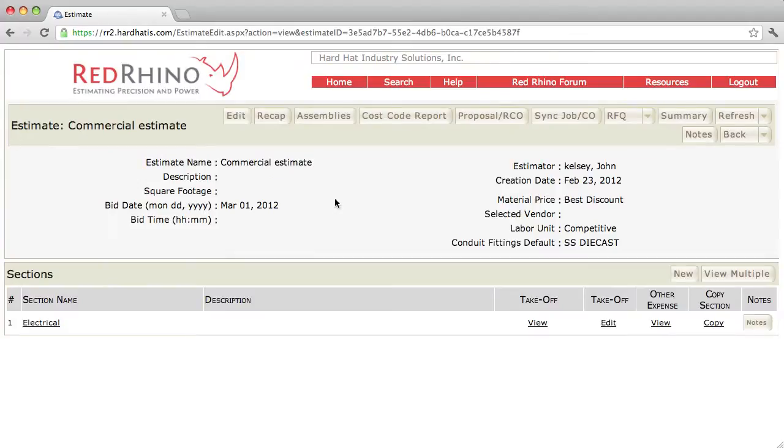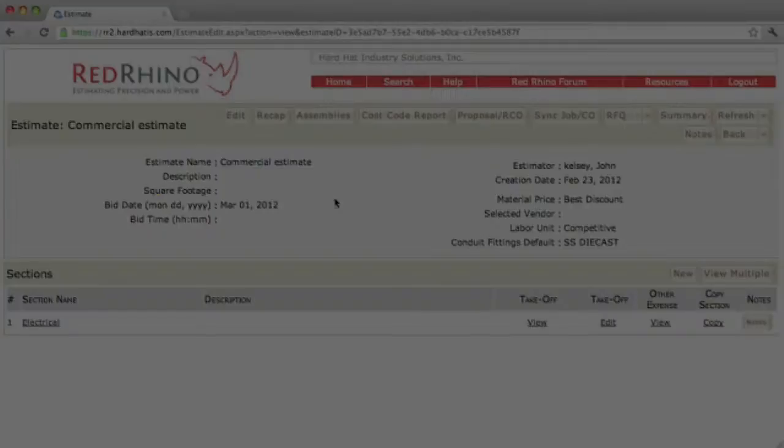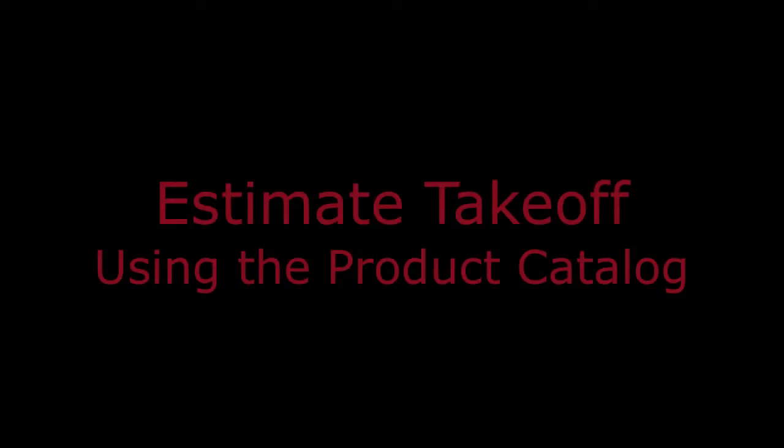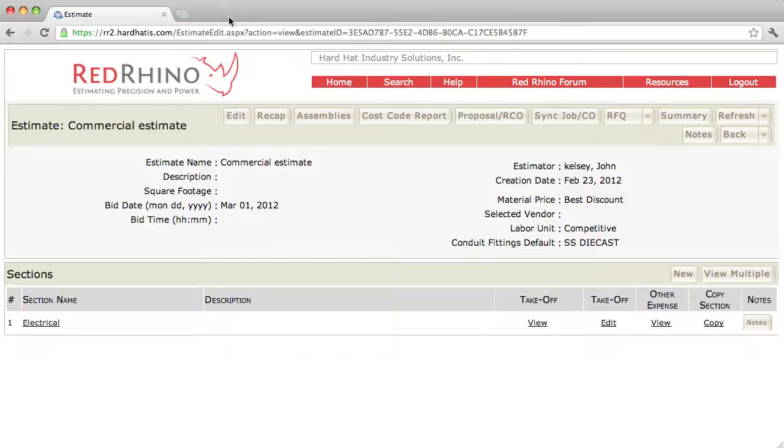Next, you'll start inputting materials into the program. Once you create a section, the section appears at the bottom left here under section name. Now we're going to input the materials. The way it works with Rhino estimating software is you do a detailed material takeoff, meaning you write down a list of all the materials necessary to be installed on a project, and you input them into Rhino.